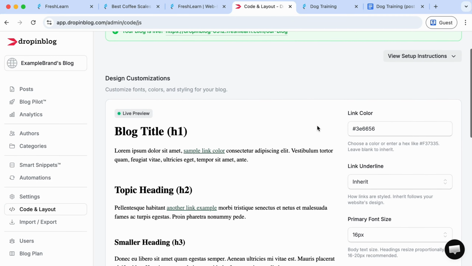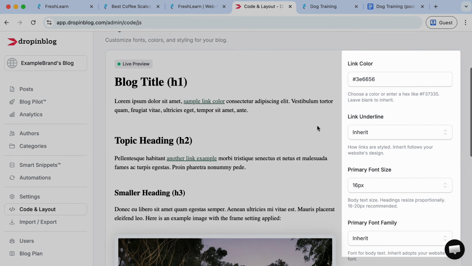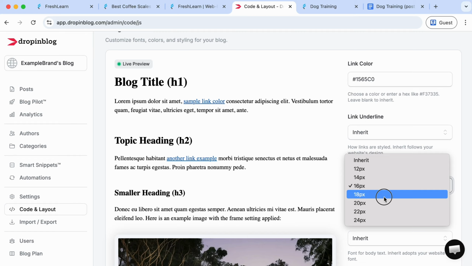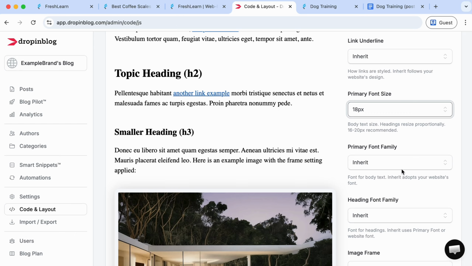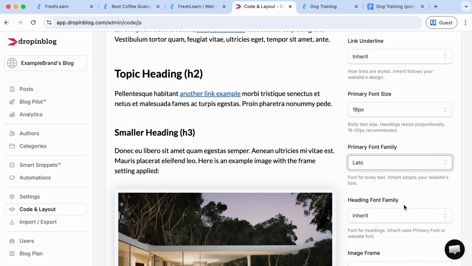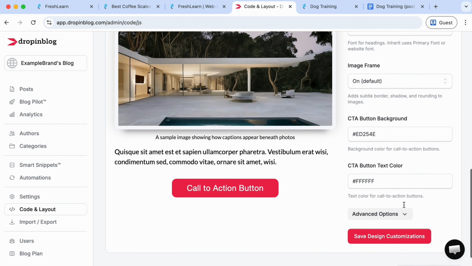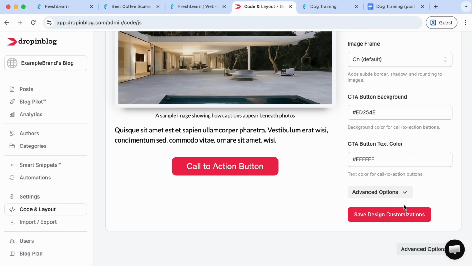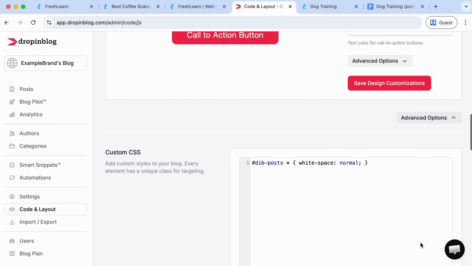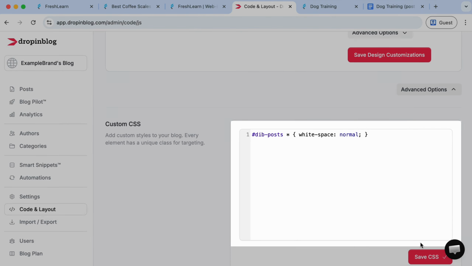And under Design Customizations, you'll be able to customize, for example, your link color, your primary font size, your primary font family, among other customization options. And if you would like to make more advanced changes to your blog's design, at the bottom, when you expand Advanced Options, we also have a custom CSS section below where you can add your own custom CSS.